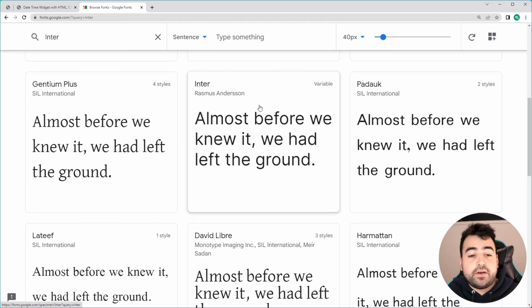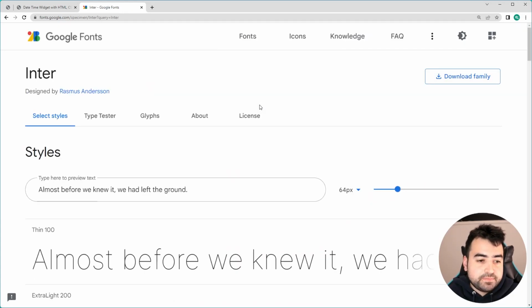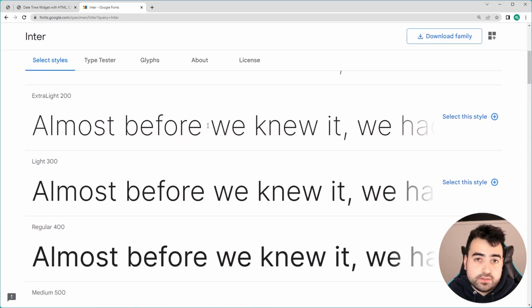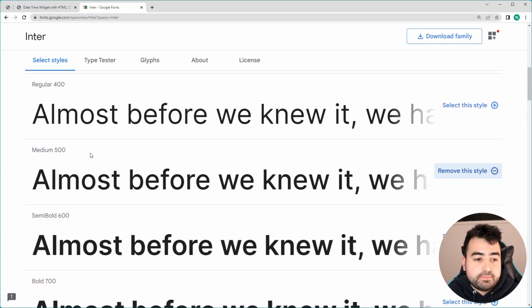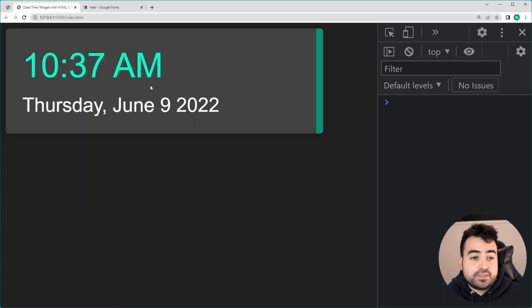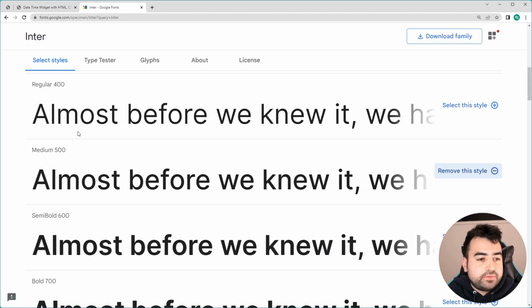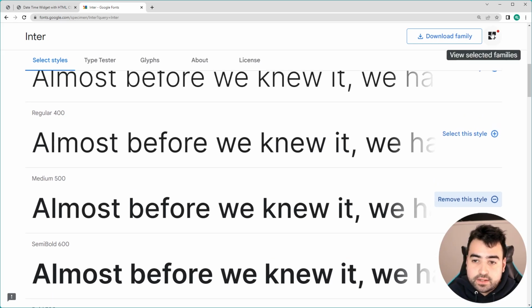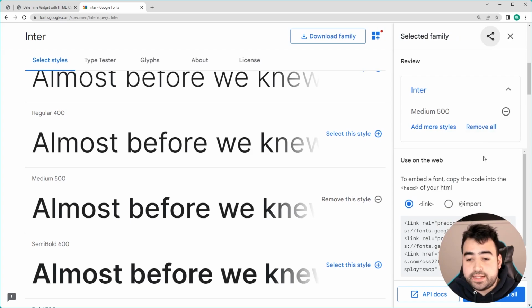Go down here now and click on the font. And now I can choose my styles. So when it comes to my widget here, I want to use the font weight of medium 500. The regular 400 is the standard font weight, but 500 is a little bit thicker and I like how it looks more. So I'll choose medium 500. Then on the right side here, you can view your selected fonts. It says Inter medium 500.